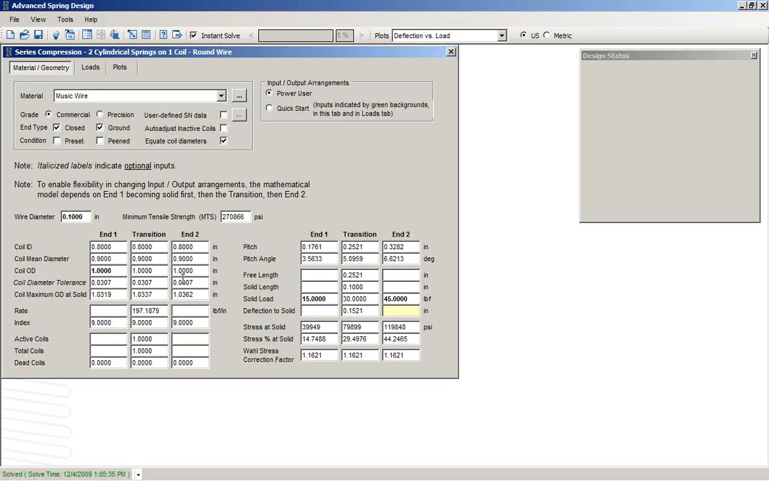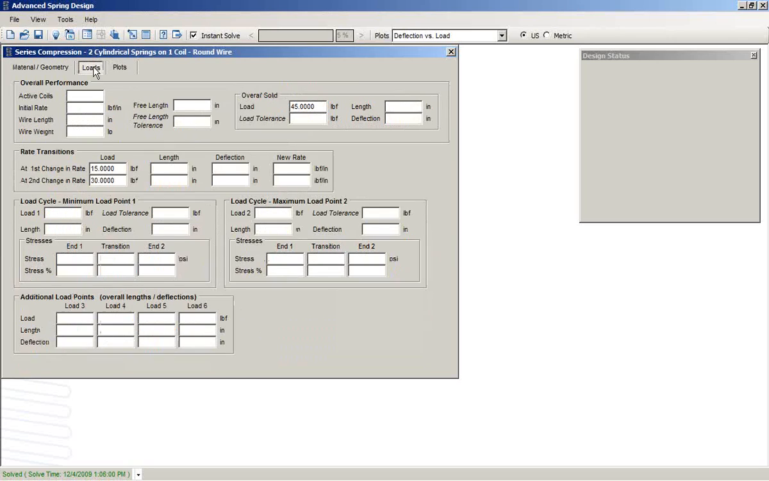Now we could input those, or we can go to the Loads tab and we can give it some more information. We'll say that initially the rate of this spring is 20 pounds per inch, and after end one goes solid, the rate will change and it'll double. We need it to go to 40 pounds per inch. At that point, the design is complete.